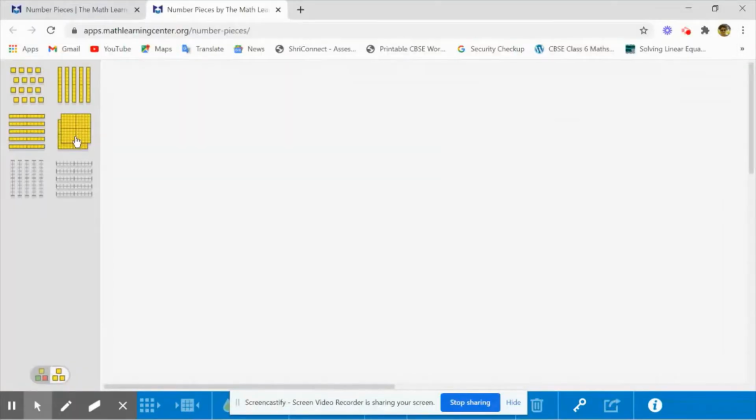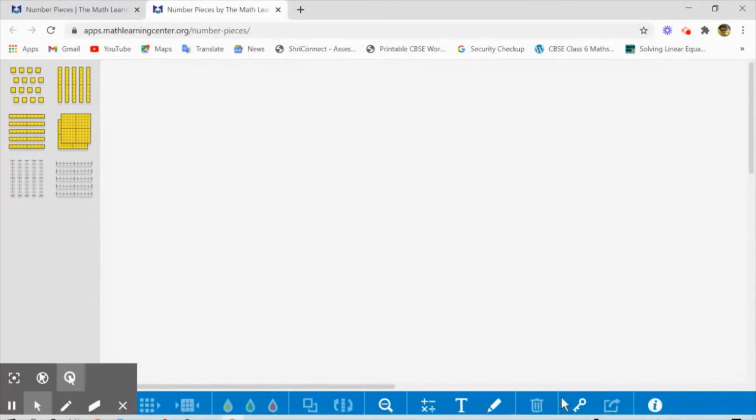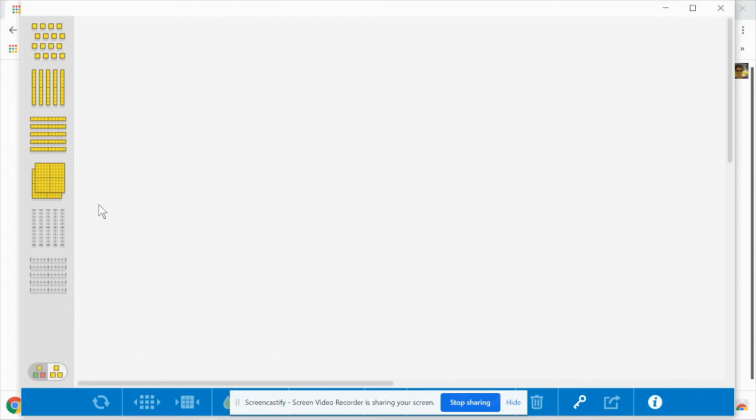That can be a very good substitute for the abacus that you use to introduce place values to the children. And at the bottom there are some options, which I will be teaching you one by one, about what can be done using them. I'm going to show you something that most of the teachers have been asking me, which is how we can do backward counting in pre-primary classes. So this app is the best.